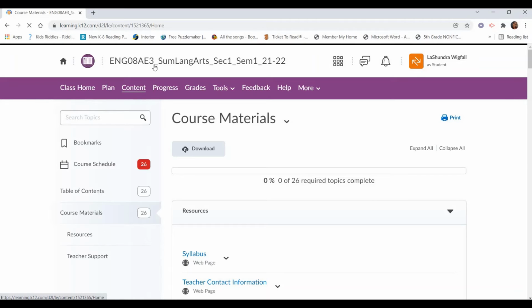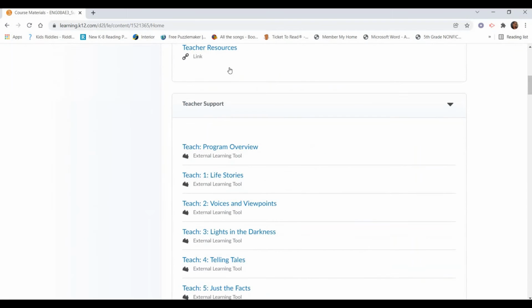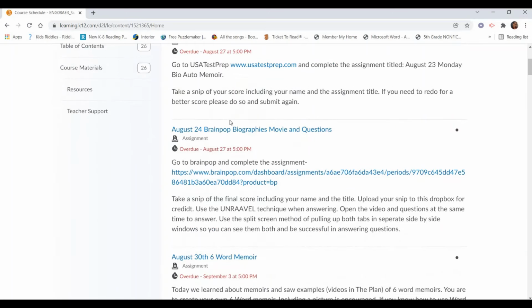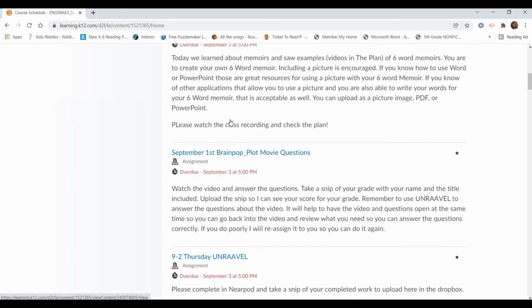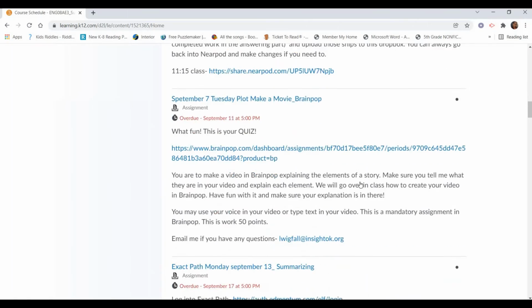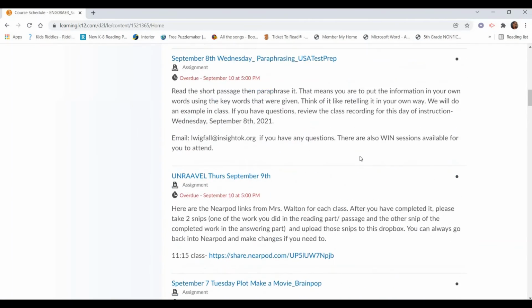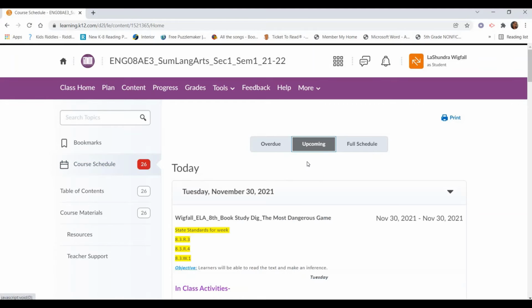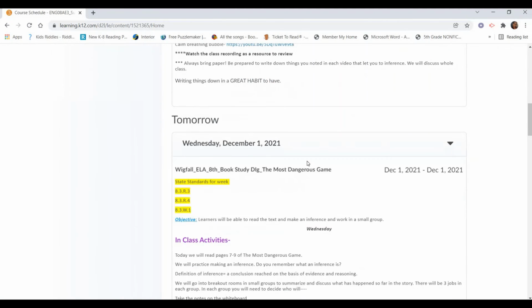If you go to content under your class, like this is English, I'm going to content. It's going to show you, like, oh, my course schedule. These are all the assignments that you have. If you know that you haven't turned it in, it's going to say overdue. That's one way to check. So all in all, you're responsible for knowing if you have turned something in or not. So overdue, look. Upcoming, these are assignments that are coming up due.